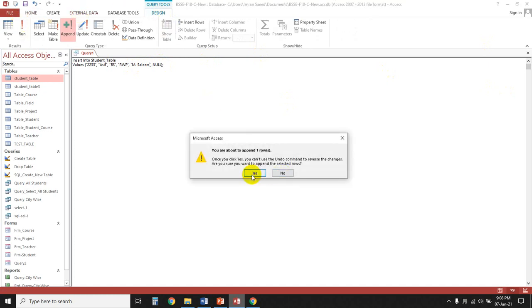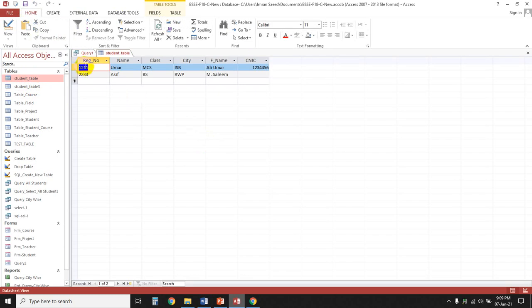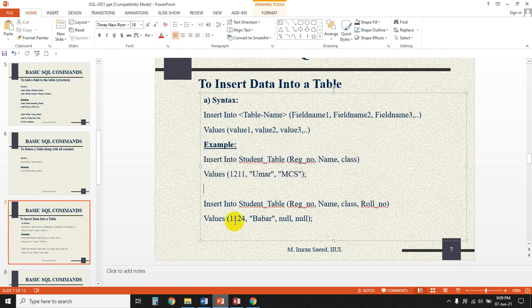I am going to add a row. Okay, yes. Then open the table, and you will find that the first command entered the full record and the second entered the data, but CNIC is empty. So in this manner we can add a record with null value for one or more fields. This is how we define it. Now check. Here we have insert into student table reg number, name, class, roll number, and check the values I have already given, 1124 Babar and null.